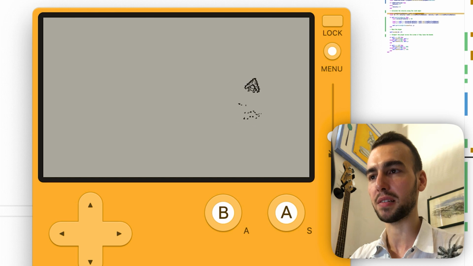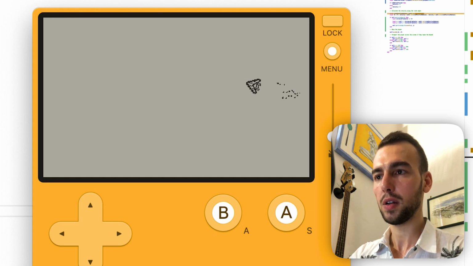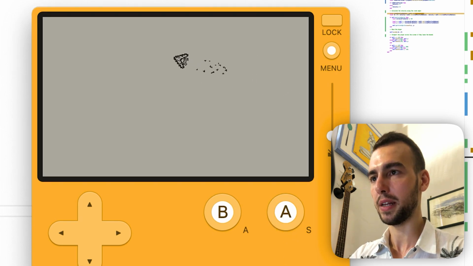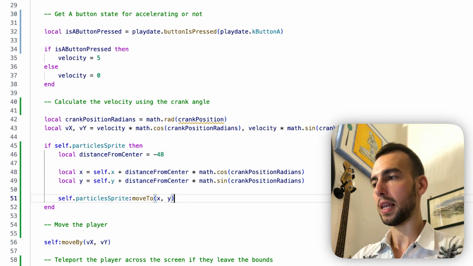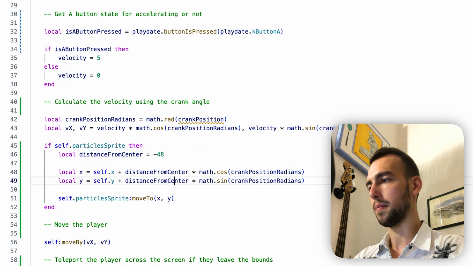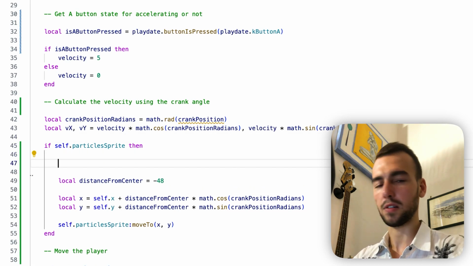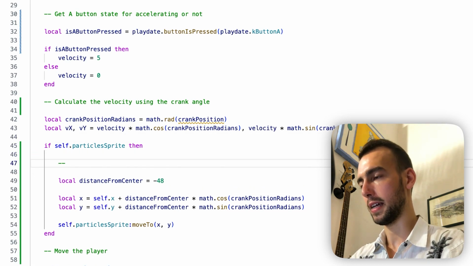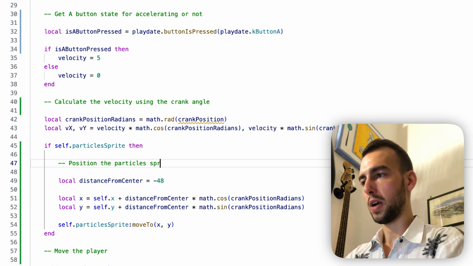Okay, so first of all, we can see that the particle follows the player, and now we can see that it actually rotates around the player as well, which is nice. It's kind of what we wanted. So I think it's maybe a bit big of a number, but let's go on. First, let's add a comment here. Sorry, Mr. Comment guy, I need to add one. Position the particle sprite behind the player.